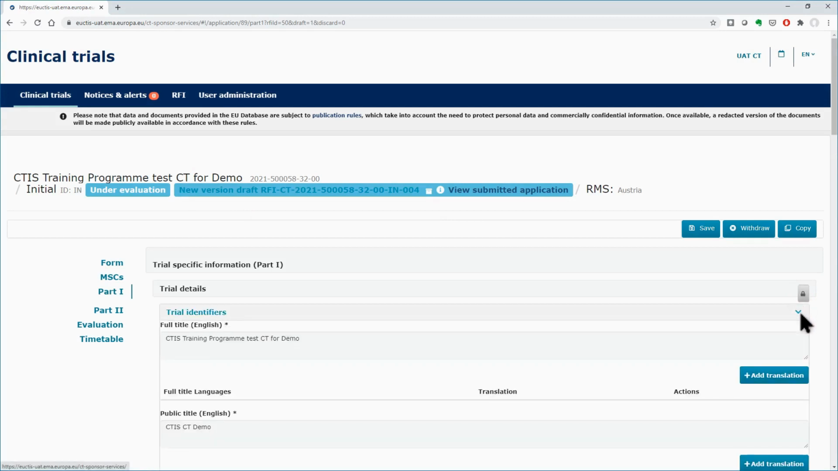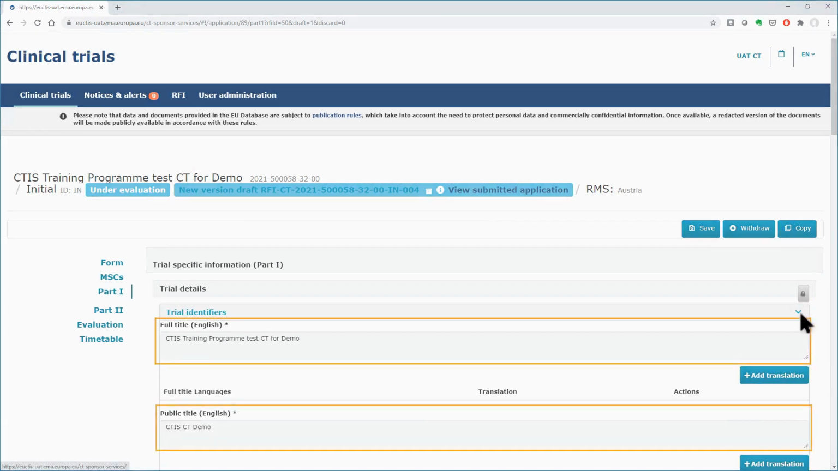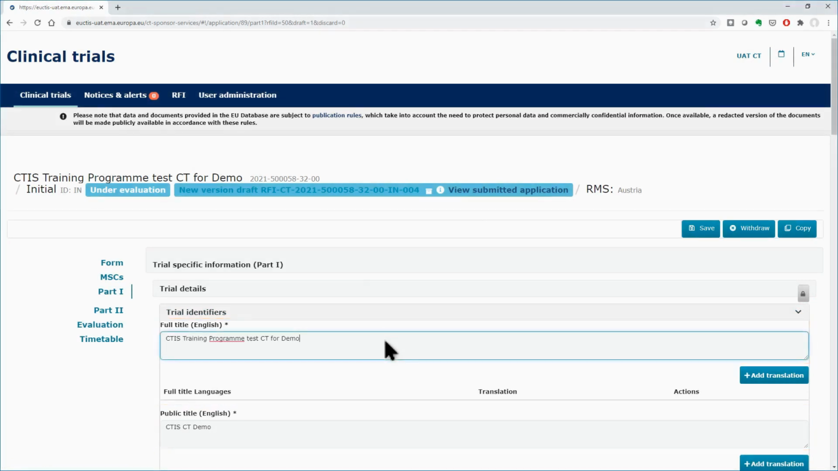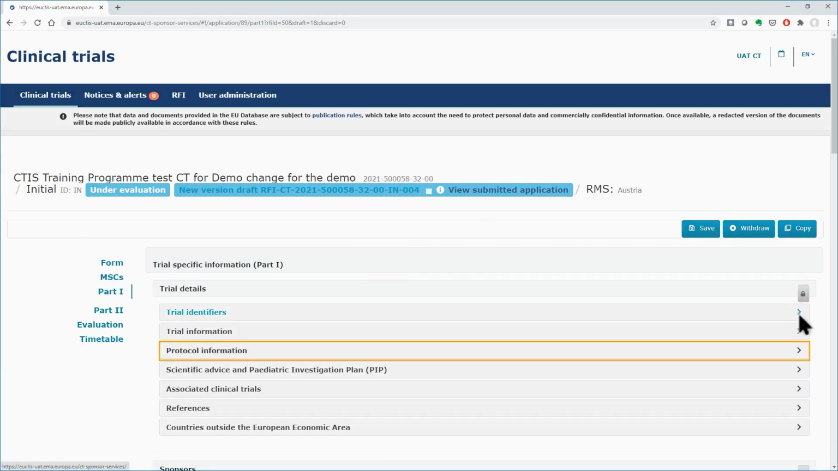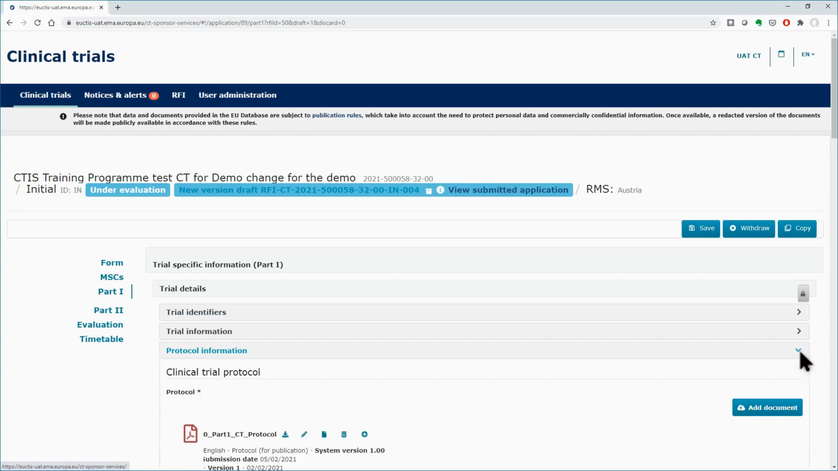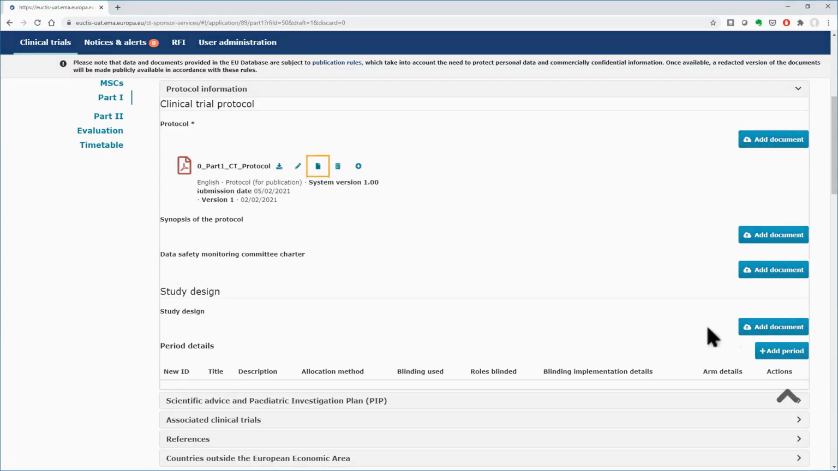In this example, the full title and the public title of the trial are subject to changes. Type in the fields the correct titles. Below, the protocol document needs to change. Click on the Update button to upload a new version of the document.